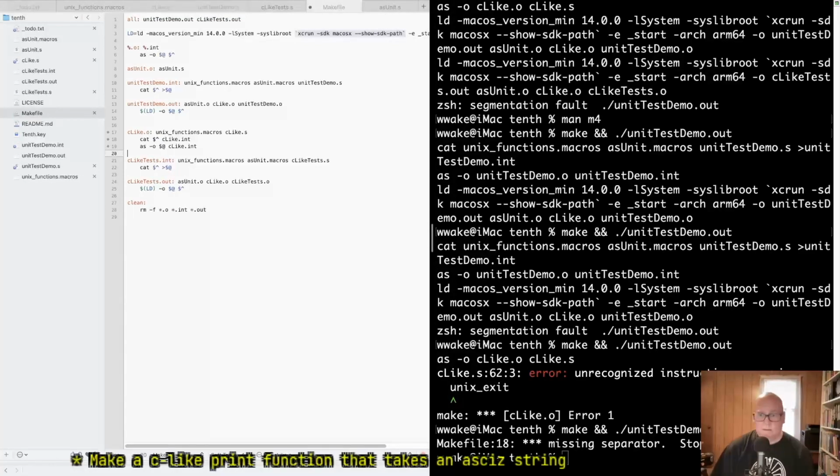That's fine, that's fine. Makefile 18. Cat, dollar, arrow, greater, cLike.int.